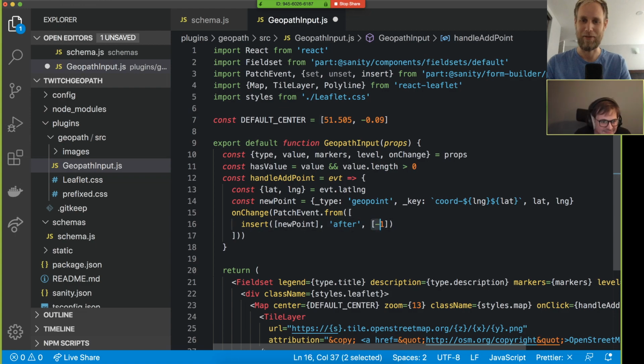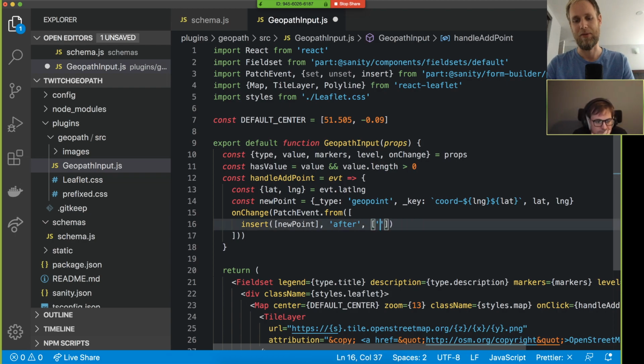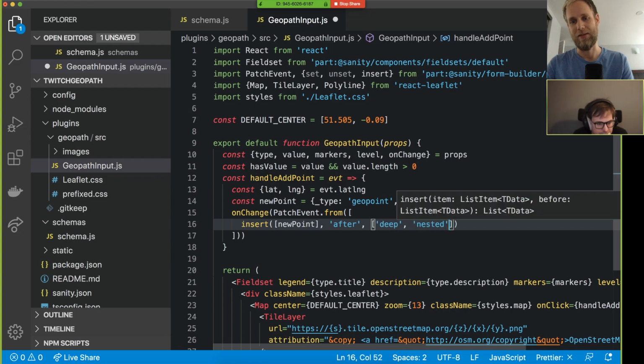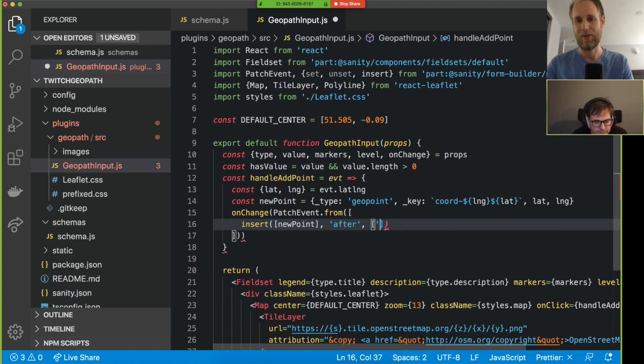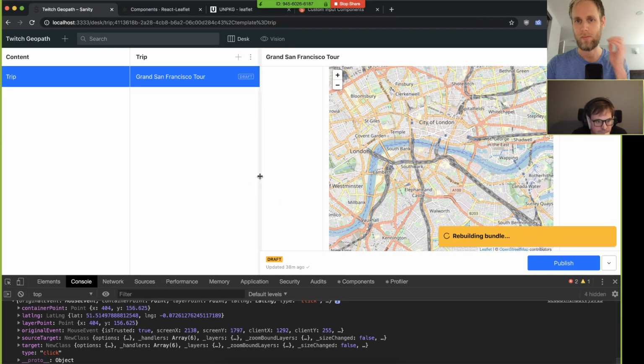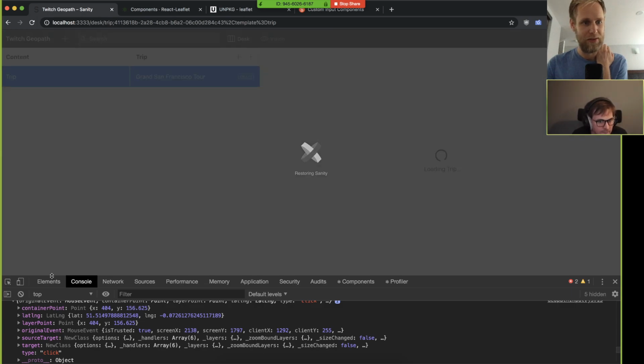And this is kind of weird, but these are the path segments that we want to target. So if you have an object, you can do deep nested properties where you want to insert it. Or in this case, because this input is actually targeting an array, you're just inserting into indices somewhere within that array. So I'm just going to insert it after the last item in this thing, which should be -1. And let's see if that works.